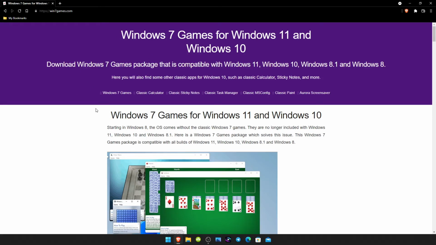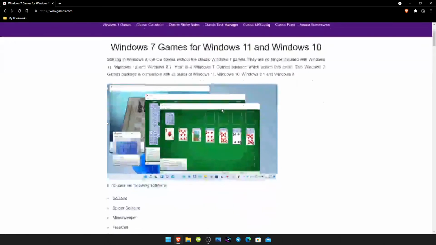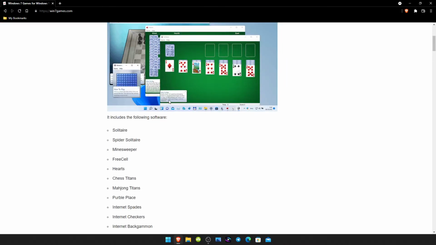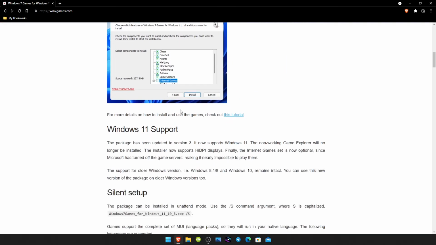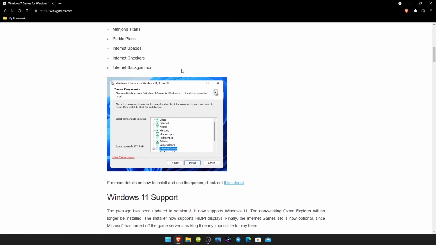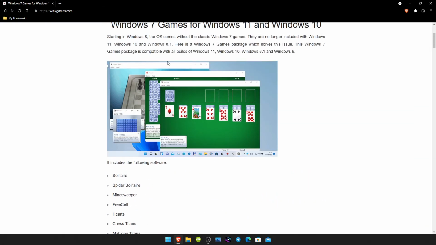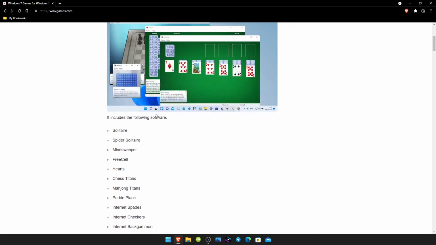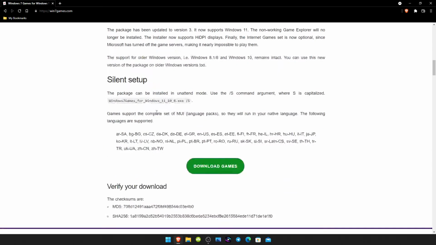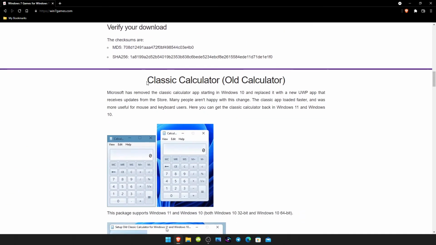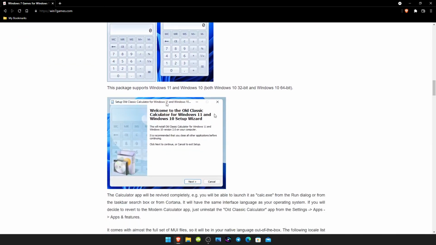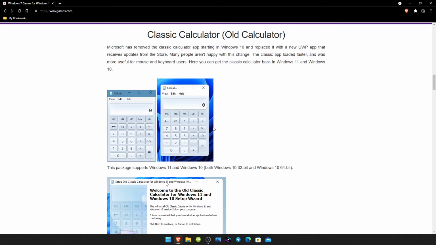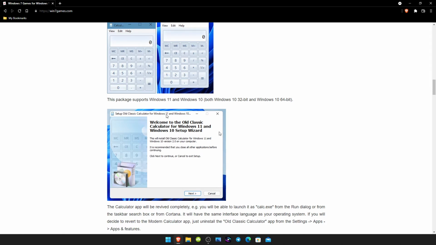It will now direct you to the Windows 7 games website, and you can get some of the games back. I'll do a separate video for that as well, but today we're gonna go down to classic calculator, old calculator. This is the calculator that came with Windows 7, guys.